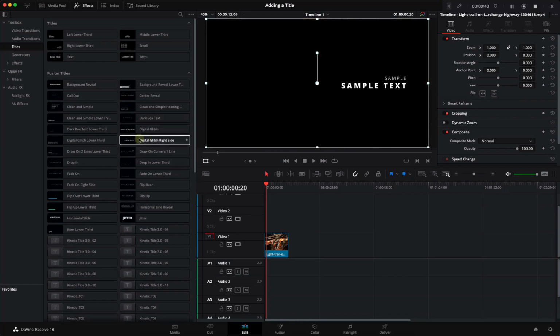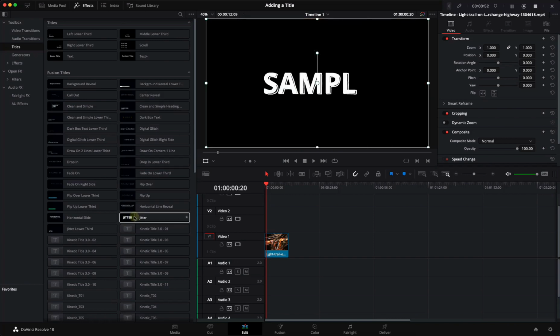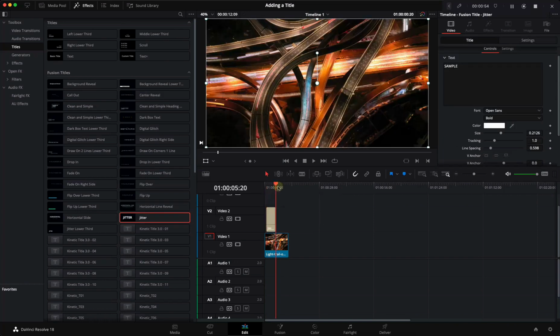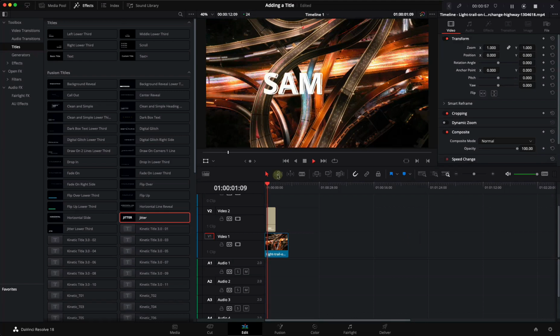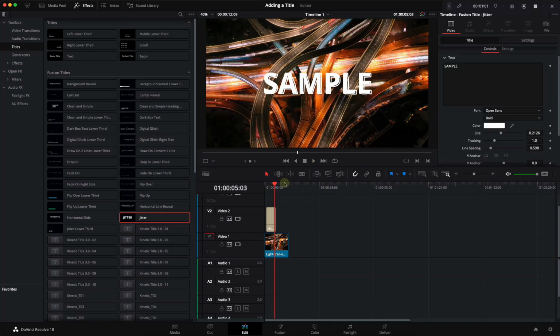So there's tons of different ones. If you just want something very basic, doesn't move around, there's a text on the very top left. So if you want something with a glitch, they have digital glitch titles here. They have callouts. And here's a jitter one. We'll use this one for example since it has some movement. We'll go ahead and play the footage. And you can see the title is now added.